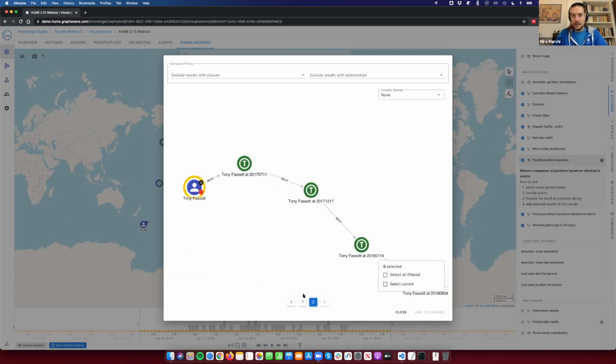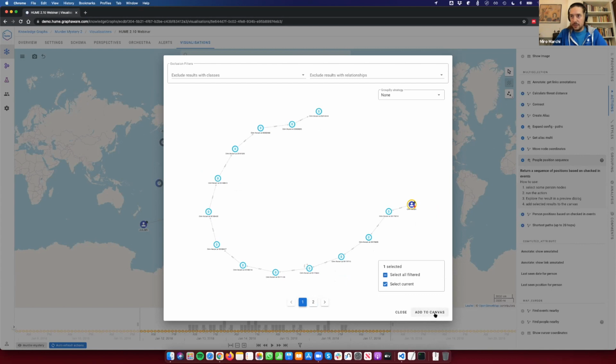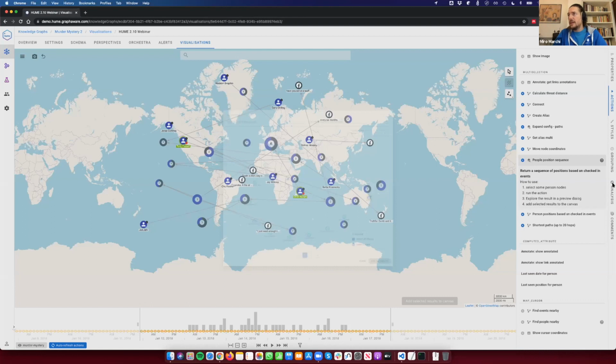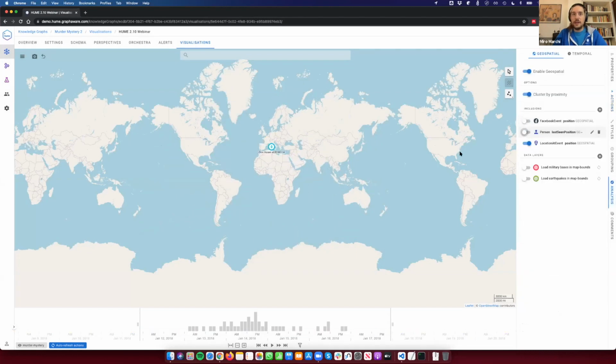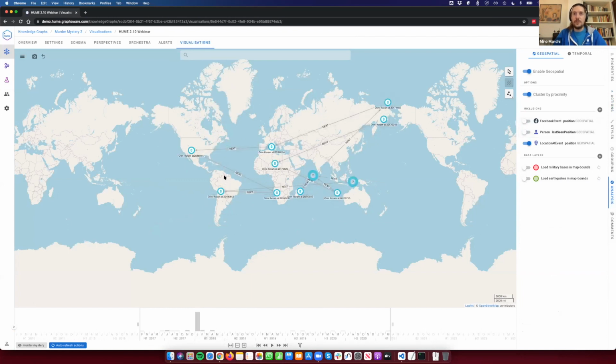But anyway, I would select this person that I was interested in and add it to the canvas. It didn't show up too much, but that's just because it's covered by other stuff, and it's also part of the time filter. So some of the other event positions were out of range. Here you have all the typical time bar features, like you could play back time and visualize the sequence of movements and so on.